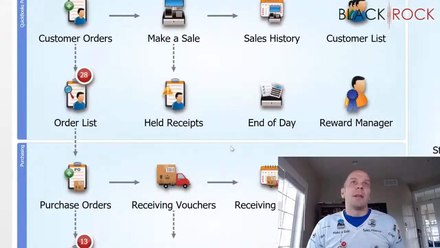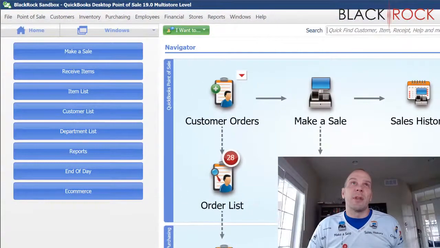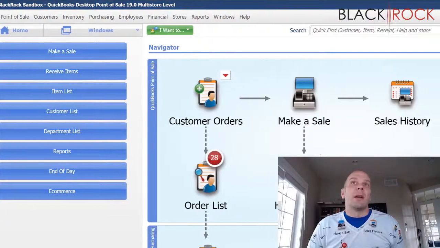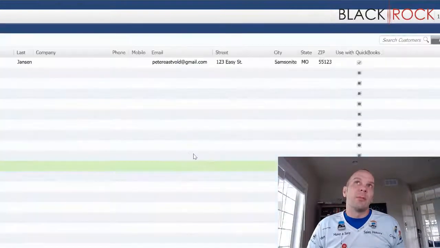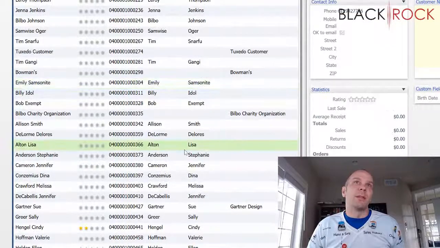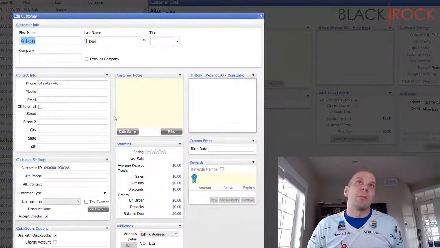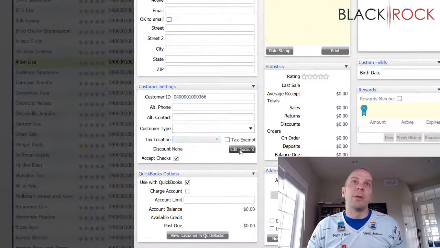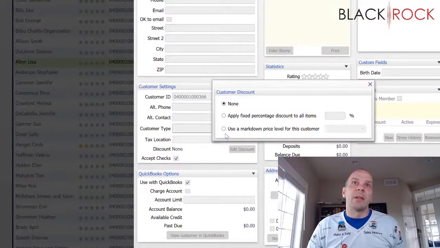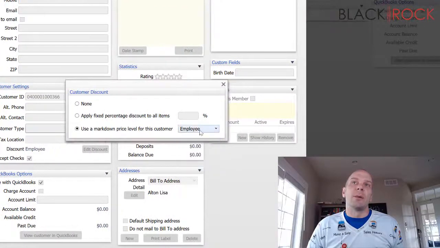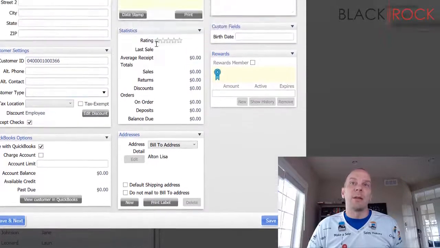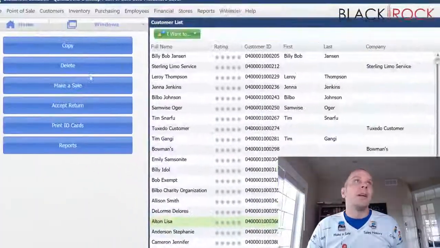And so let's say we're going to do cost plus 5% for our employees. A quick pit stop on the road to doing this is if Lisa Alton was one of my employees, you're going to want to make sure and bring all of your customer profiles up for each of your employees, hit edit discount, and then you're going to use a price level for your employees. So you're going to set them to price level employee. So don't forget to do that, or this isn't really going to make sense or work.